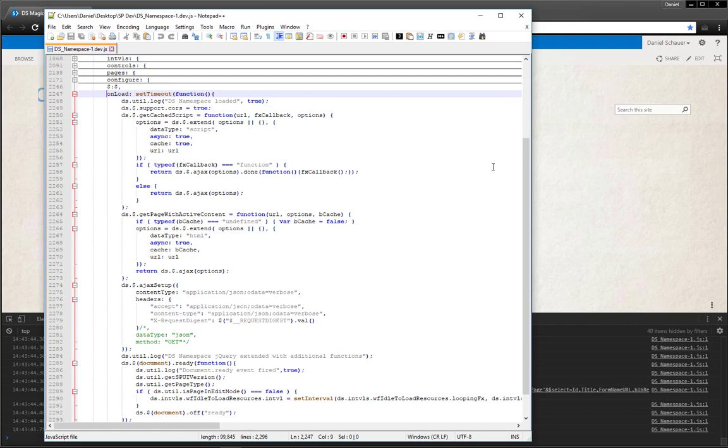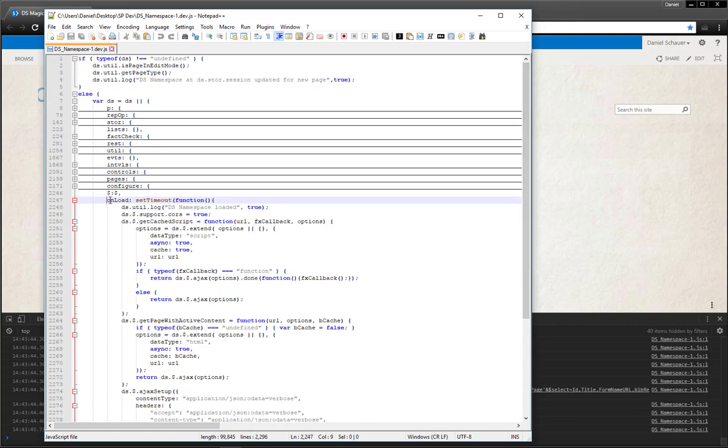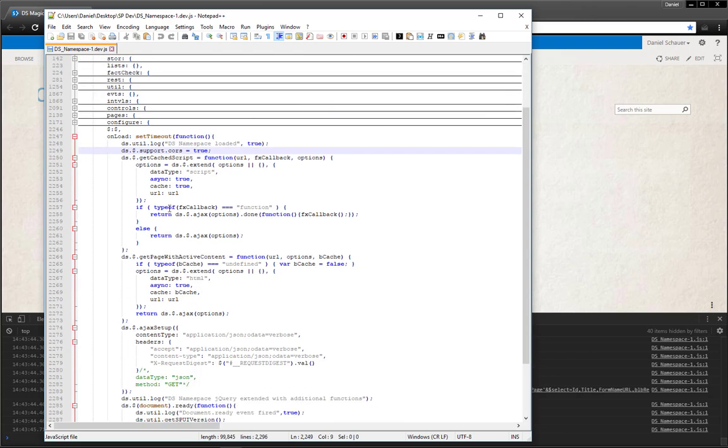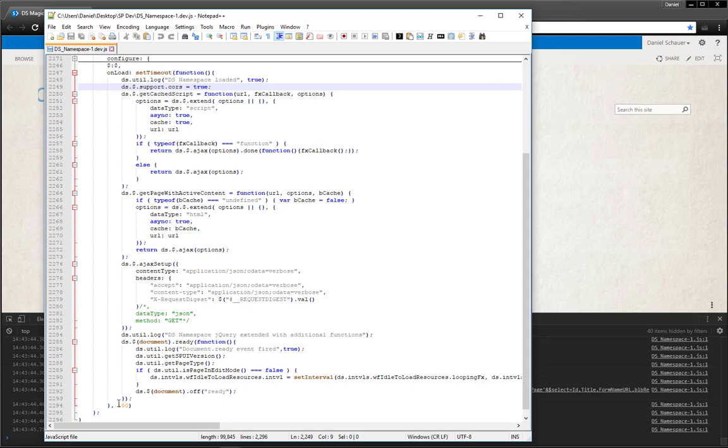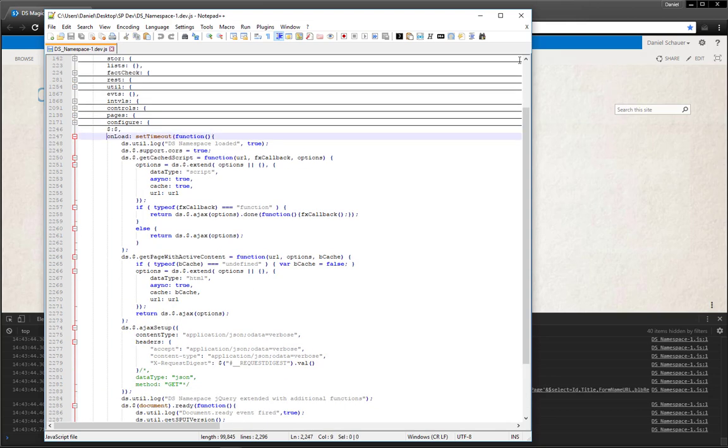So here at the end of the namespace, you'll see an onLoad entry, and that is linked to a setTimeout, which means that this code inside of this function will run after 100 milliseconds have passed. So just after the DS namespace is loaded, this code will execute 100 milliseconds later. What we see here is a quick little note out to the console to let us know that the namespace was loaded. And we see some code here that expands jQuery's functionality.